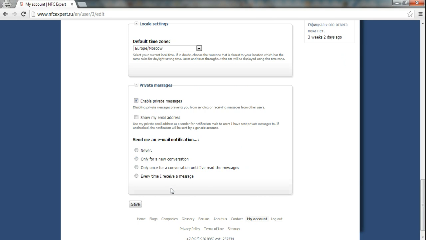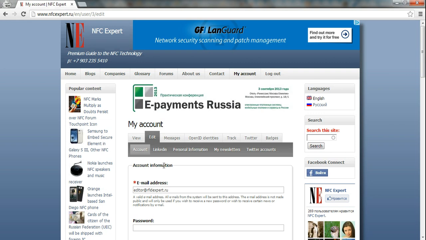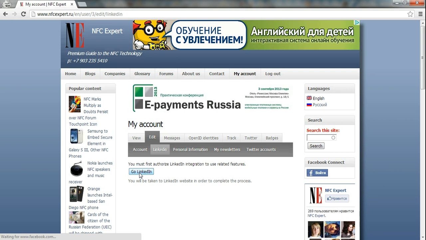Private messages. Enabling these options allows you to exchange messages with other users, making internal email distribution. Show my email, when you turn it on, makes your email address visible to the recipient, so the recipient of the message can see your address and respond to it directly. Enable private messages. When this option is enabled, when you receive a personal message, a notification will be sent to the email address above. LinkedIn. If you are using a professional contacts network, LinkedIn, you may find it convenient to automatically post messages to a social network created by you on the website.